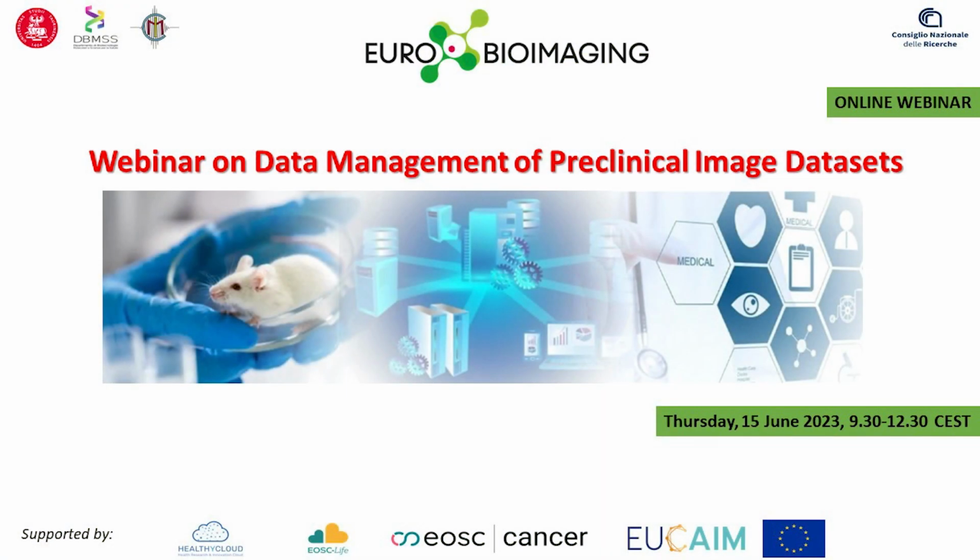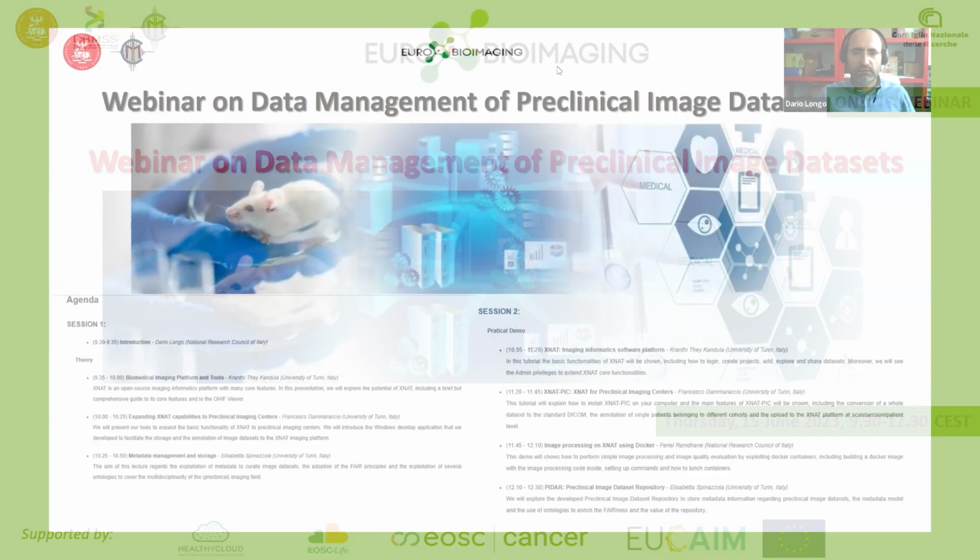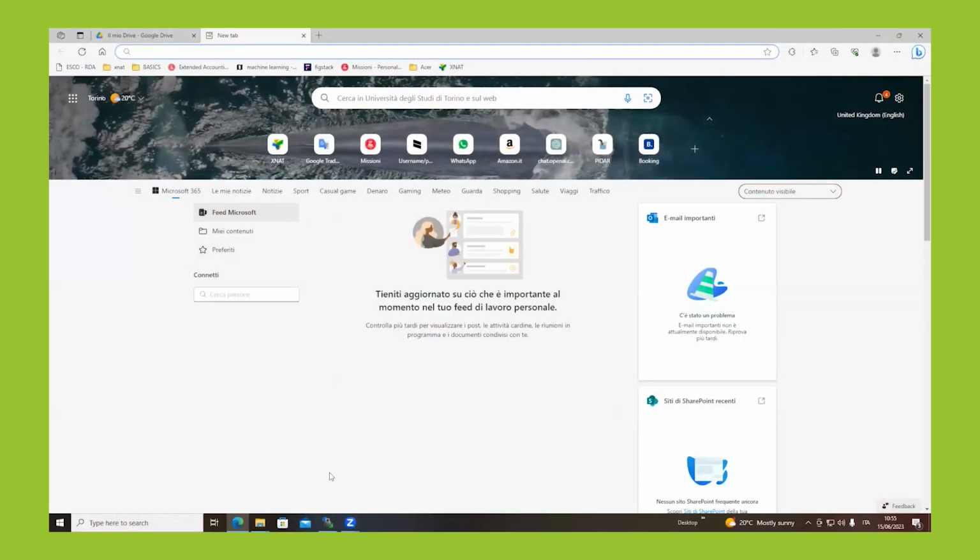So the first practical part is done by Kranthi Kandula. And so we start showing the XNAT imaging platform. Welcome back, everyone.